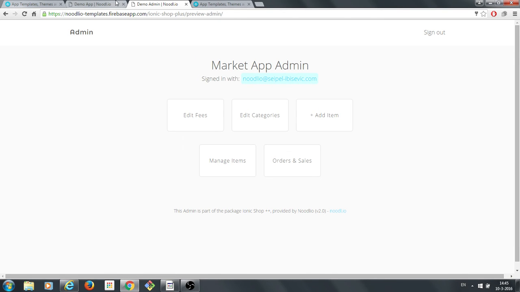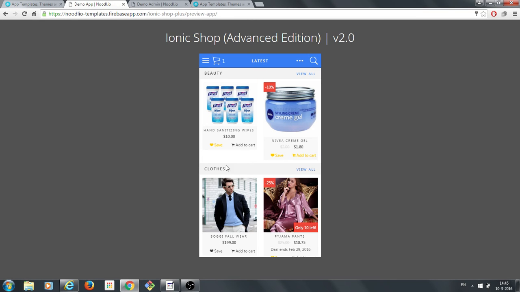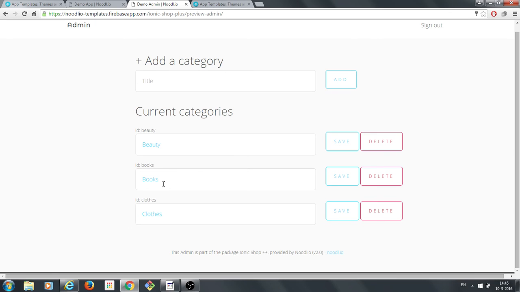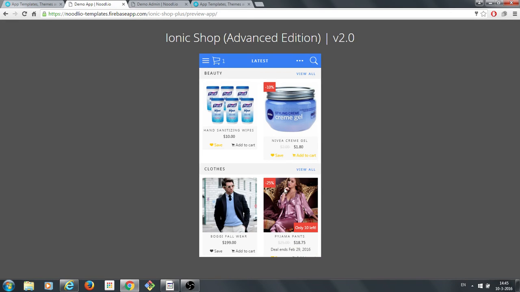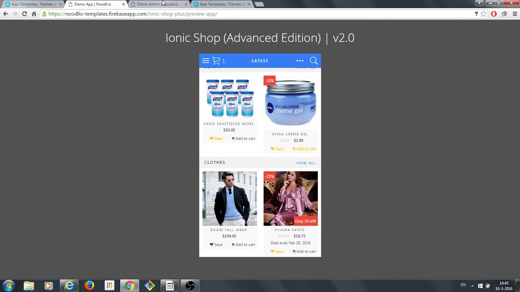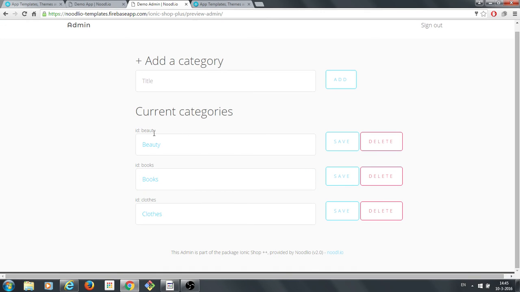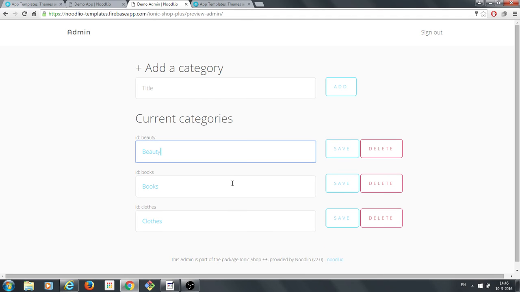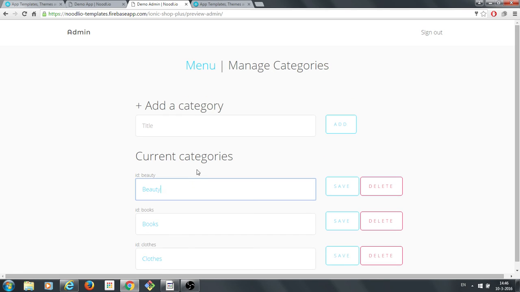So the second thing that I mentioned was the categories. So we see beauty and clothes. I pre-configured that already. We also have books, but I don't have any items for the books, so that's why they're not shown. Otherwise they would have shown up here. But we can of course add or delete these types. Maybe I can also change the name, let's say. No, I'm not going to do that because then it will edit everything. But that's basically what you can do.